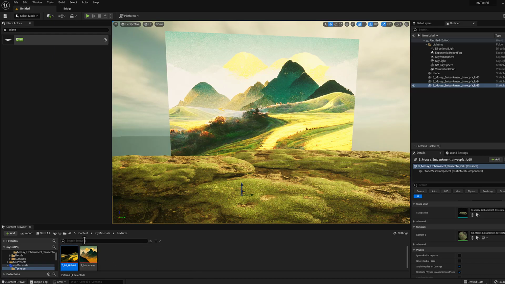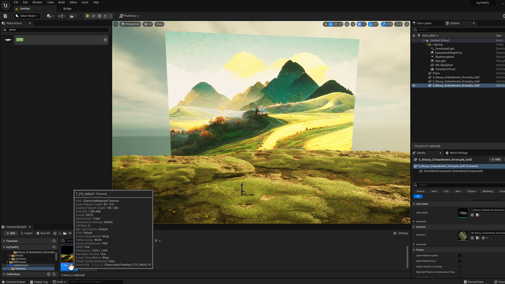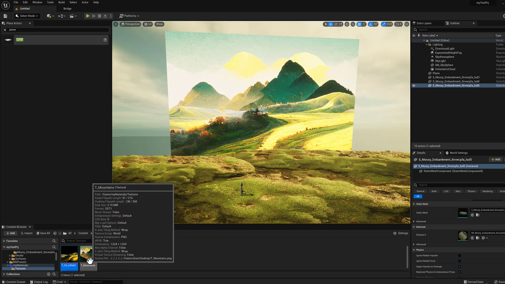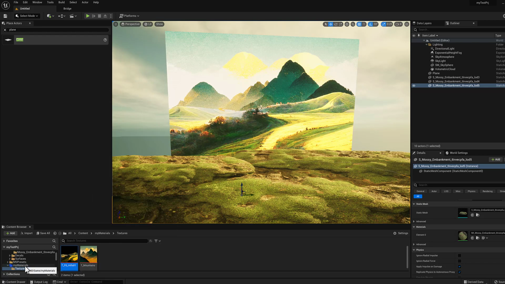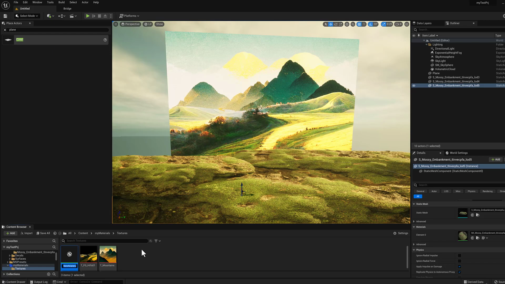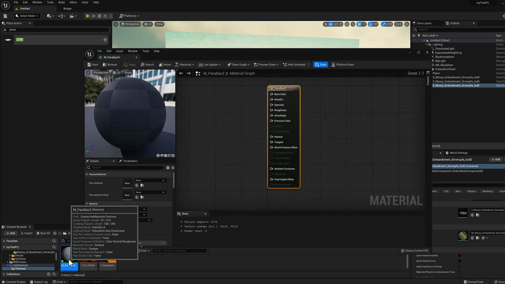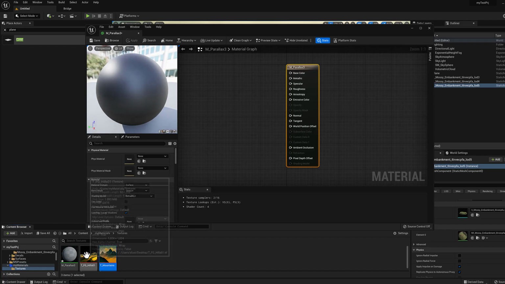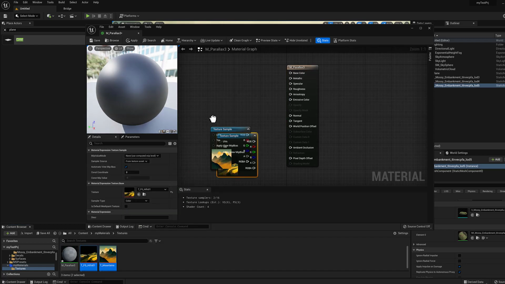So here are the two images that we will use. The foreground image has an alpha channel, so we'll be plugging that in, and then there's the background image. All right, so we'll just right click, create a material. Call this M underscore parallax 2 or 3, I don't know. And we'll double click, open that up. We will take those two textures and just drag them in. So I'm shift clicking and dragging them in.